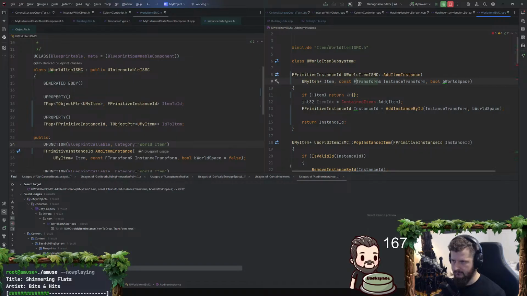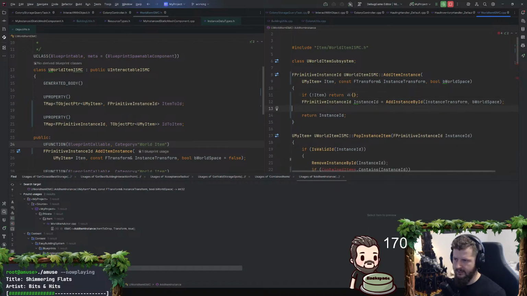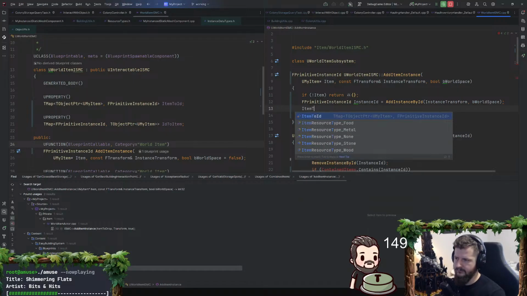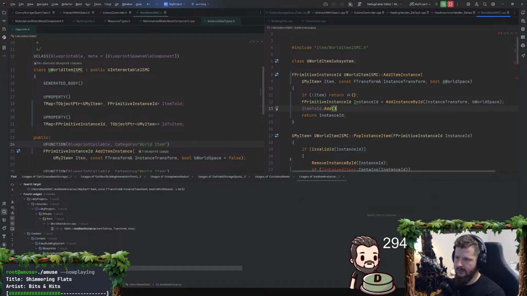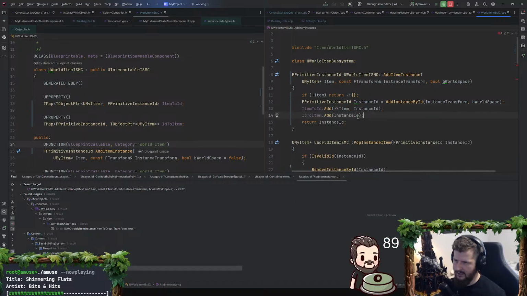If there is no item, just return empty ID. That's fine. And so we want to add by instance ID, and then once that happens, we do item to ID dot add item instance ID ID to item. Okay, so the memory actually ended up being super negligible, so I'm glad I spent the time to look into that.